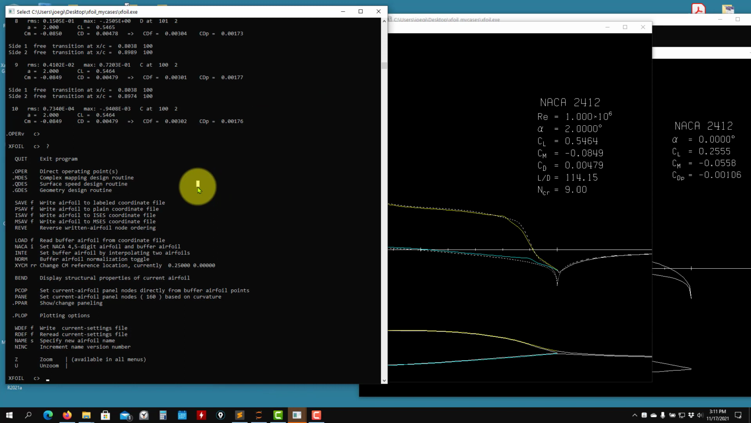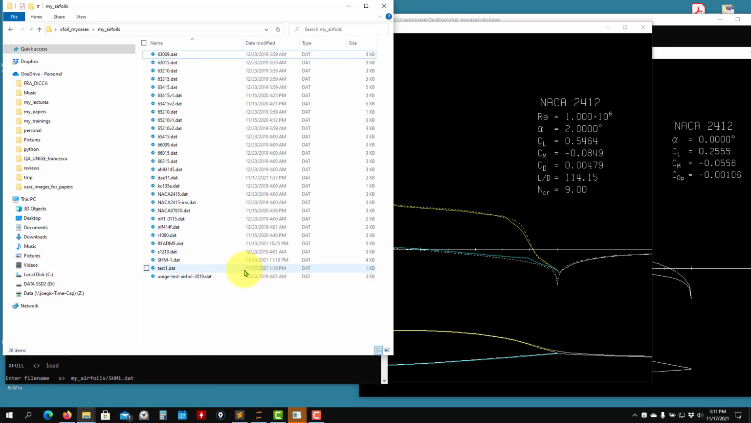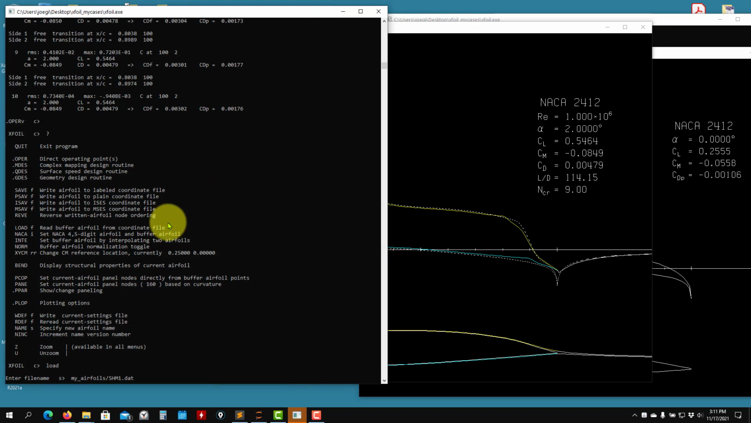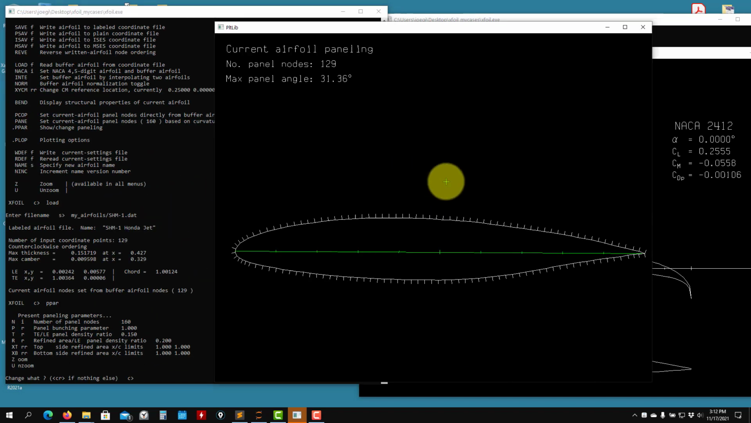Okay, so I will load an airfoil. My airfoil is that, if I recall, that was the right name. Okay, now it's -1. Okay, we have it, and look at this is the airfoil. If you recall from the lectures, this is the airfoil that corresponds to the Honda jet. So see that, if you look at here, you see that it's not perfect.